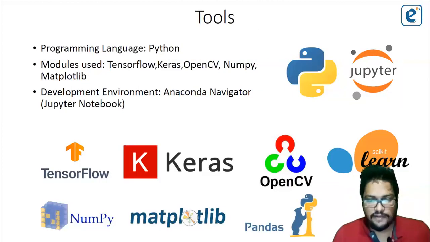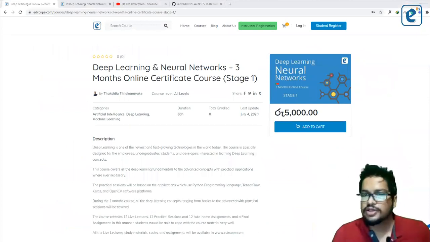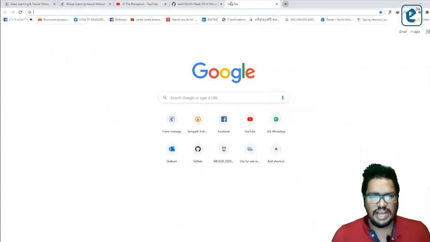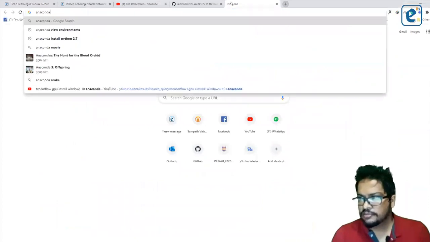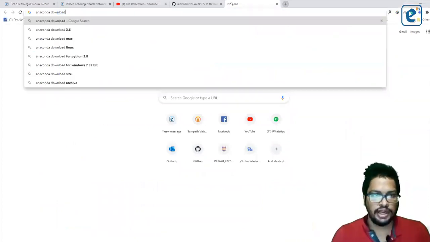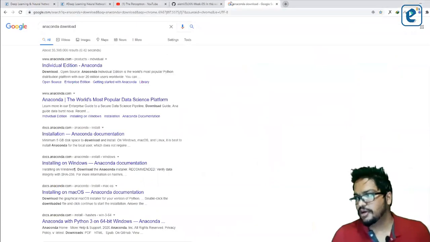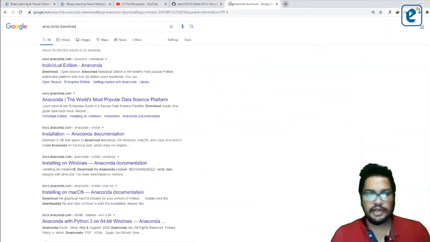Right. So I will show you how to download the Jupyter Notebook quickly. Yes, it's quite simple. I mean, there are a few steps to be followed, right? So you can search for Anaconda download, right? If you are not familiar with Anaconda, this is not another programming language. This is just a development environment, right?